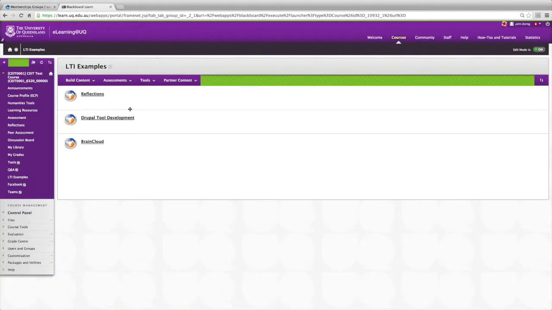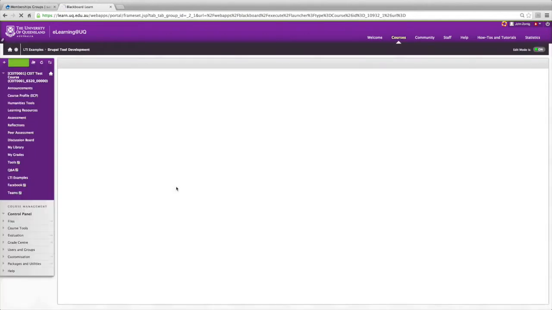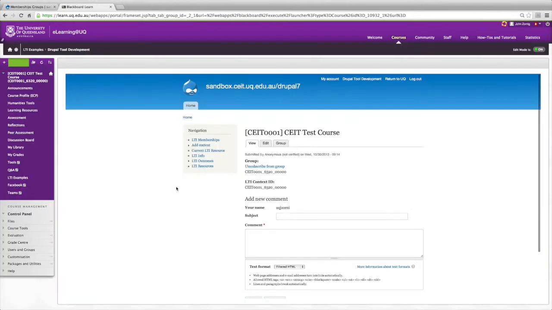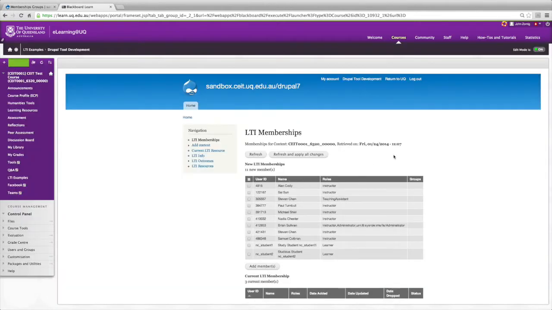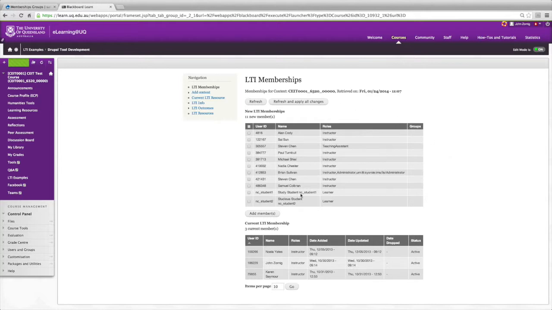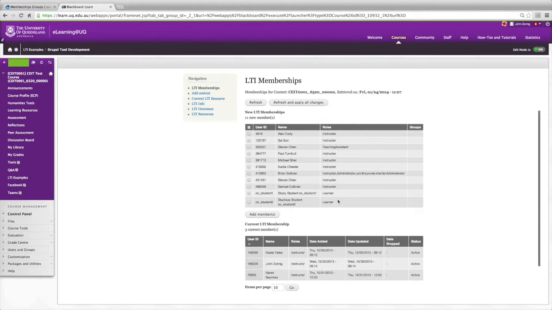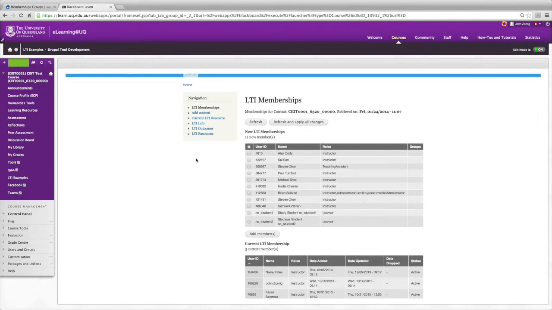So let's go back to Blackboard and launch into my tool again, and you now see we've got a number of other functions here. Under memberships, because I'm the instructor, I get the ability to synchronize memberships. So it's telling me that on the LMS side there are 11 new members that the Drupal side didn't know about, and I can add those members. It shows me what the current membership is, so all of that information is there, and I'm able to synchronize the two whenever I want to.